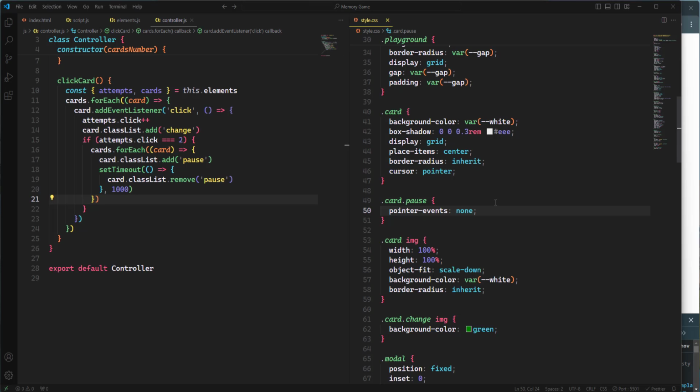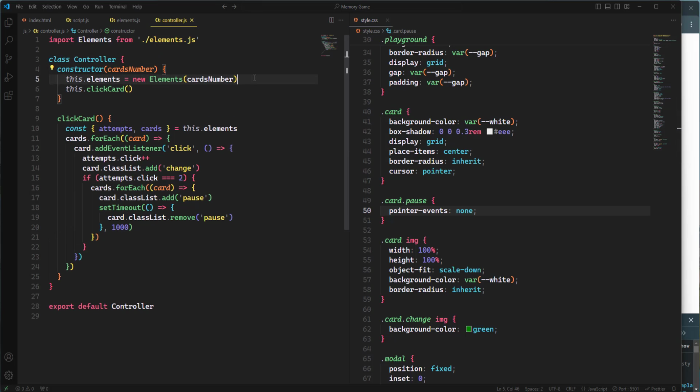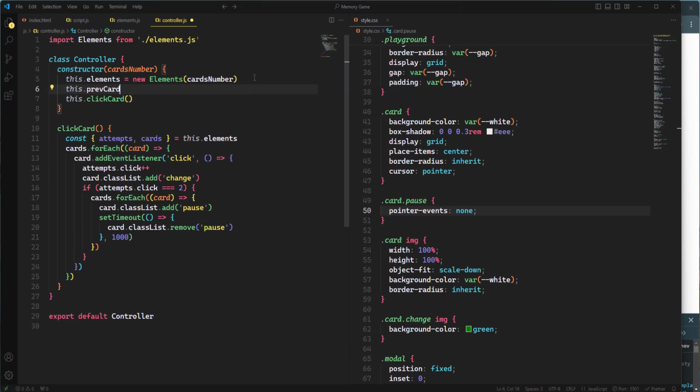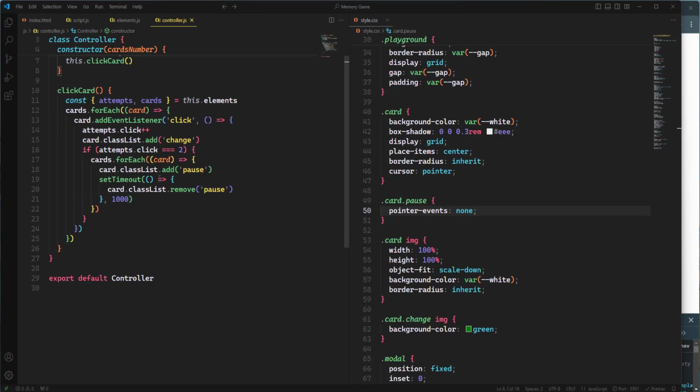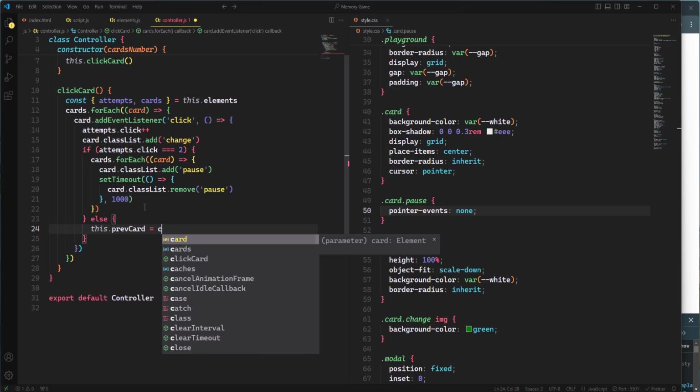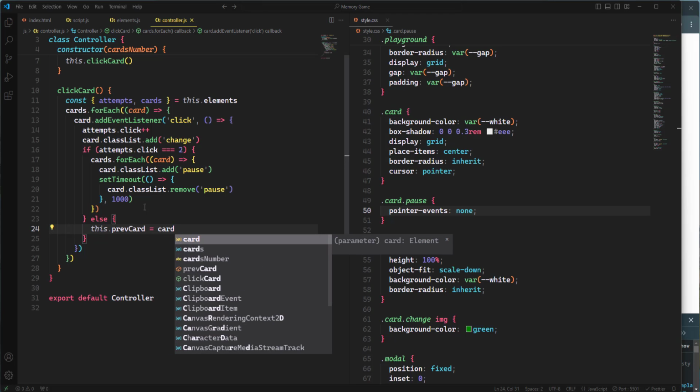The next thing that I'm going to do is to create a new property, and it's going to be the previously clicked card. So I'm going to add here a new property. It's going to be this.prefCard. Now I'm going to create an else statement here, and in the else statement I'm going to insert this.prefCard equal to card. So if the click count in attempts is less than 2, if this condition is false, we assign the currently clicked card to the previously clicked card.